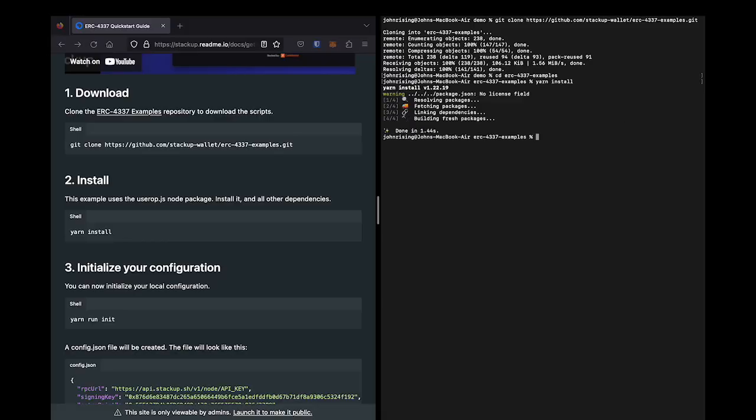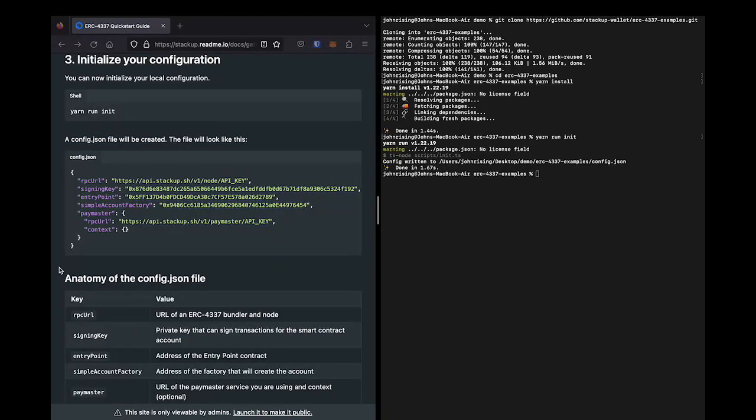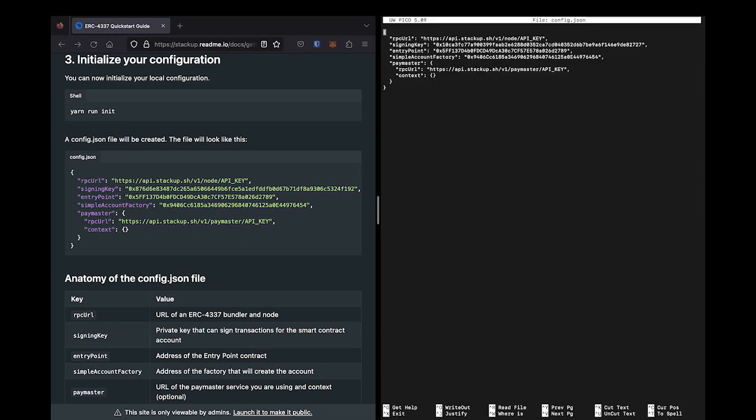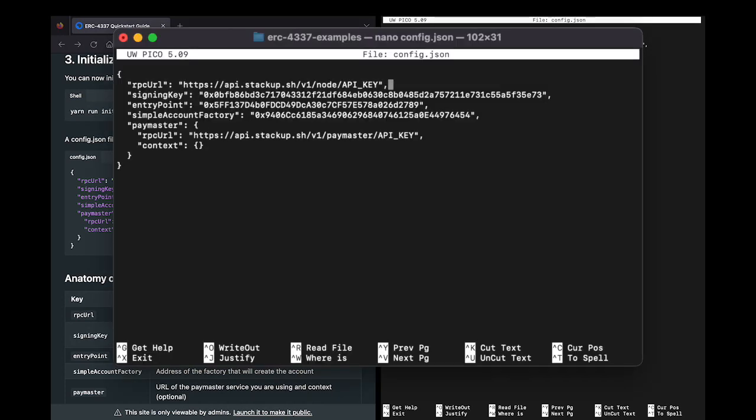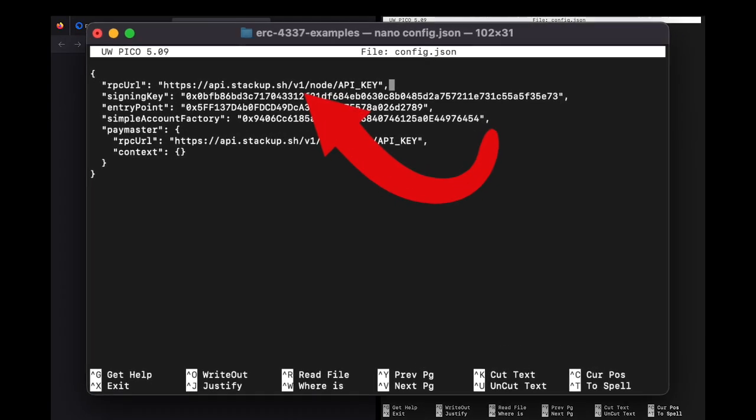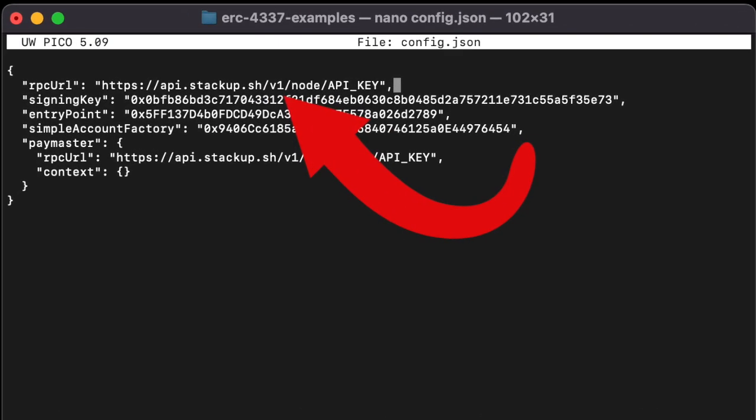You will now need to set up your local configuration. Run the command yarn run init in your terminal to create a configuration file called config.json. Let's open it. There are a few presets in here that you can read about in the Getting Started guide, but all you'll need to do is change this first line, the RPC URL. The RPC URL is the location of the bundler and node you will use to access the blockchain.